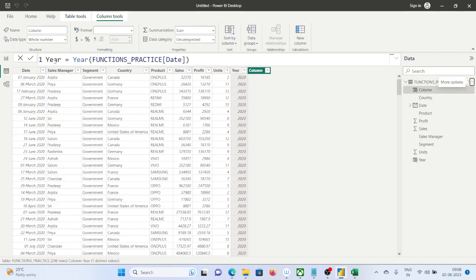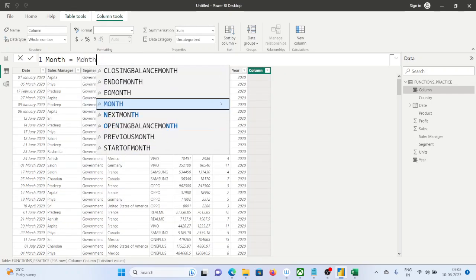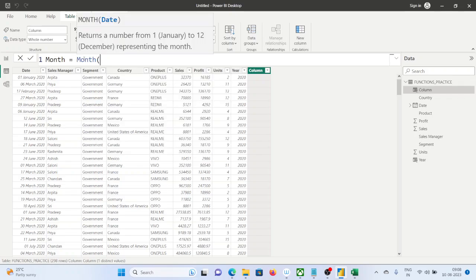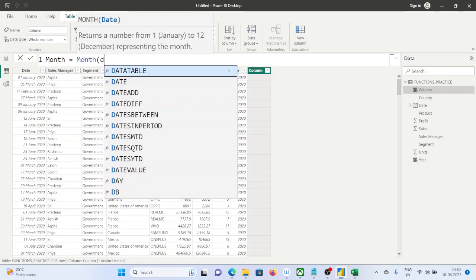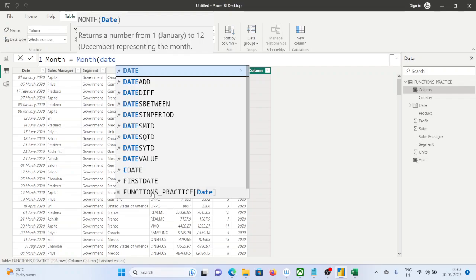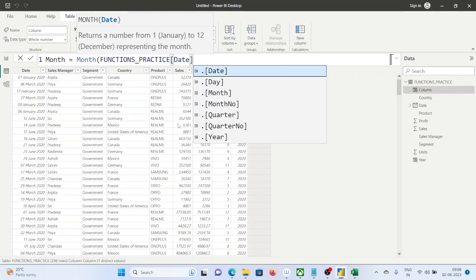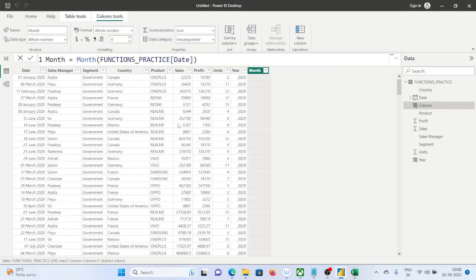Then new column, month equals, write the month function, within brackets you write date, which is nothing but this, bracket close, enter. You are getting the date 1st January, so month is 1, 6th March is 3. Then February is 2, then March is 3 again.